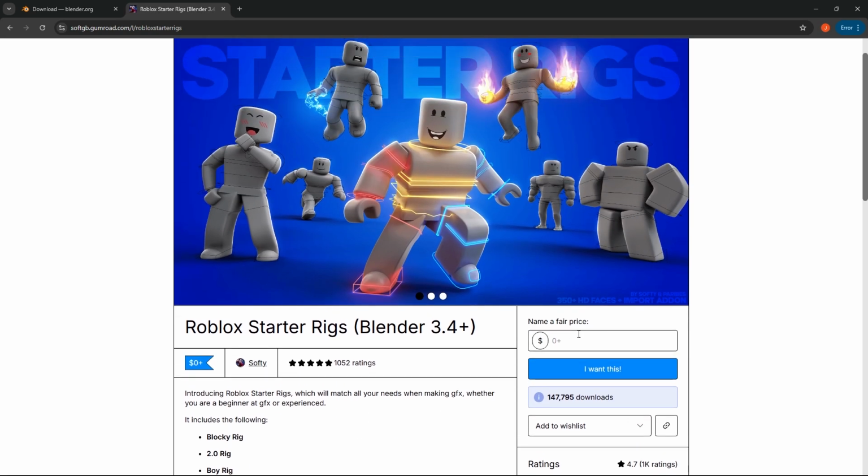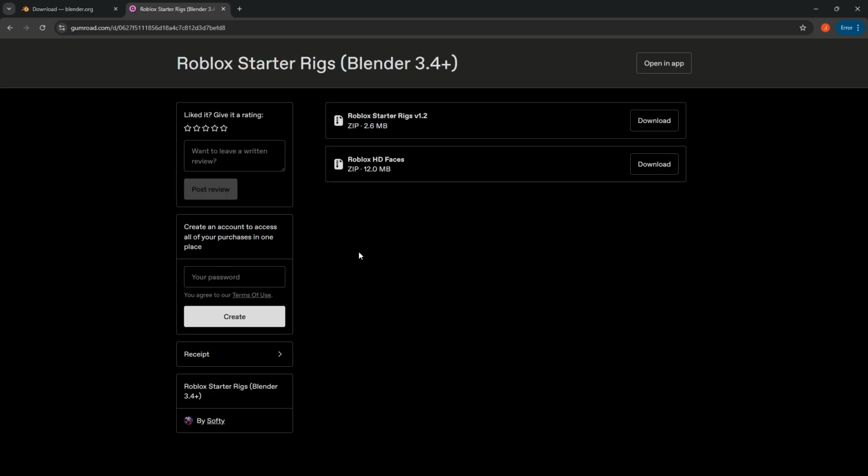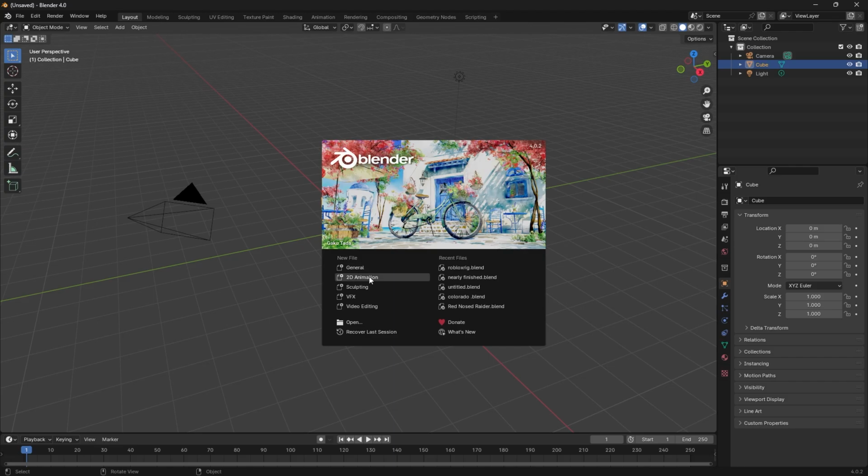Afterwards, you want to go name a fair price, put $0 because it's free. Then put your email, add a tip, then press get. Now I want to download these 2 zip files right here. So once we have this, we want to go into Blender. Now that we're in Blender, we want to open a general file.